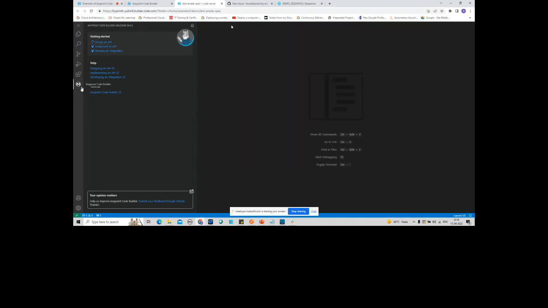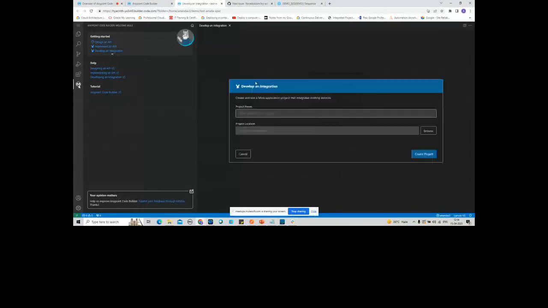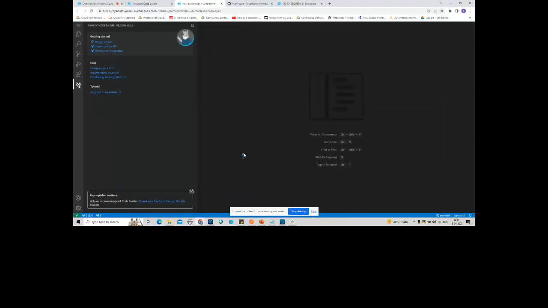So now for implementation. If I have to implement an Anypoint application, I can use this develop an integration option. If I click on this, it will allow me to create a project. I'm just canceling it because I have already created some implementation here, which I'm going to show you. So let me open the folder again, same thing under demo.